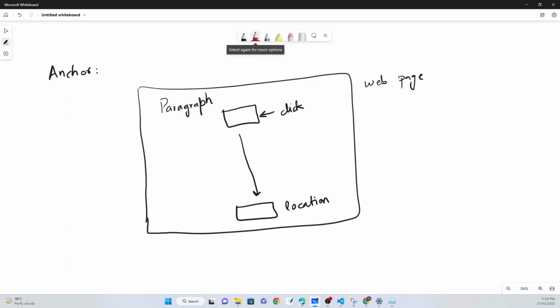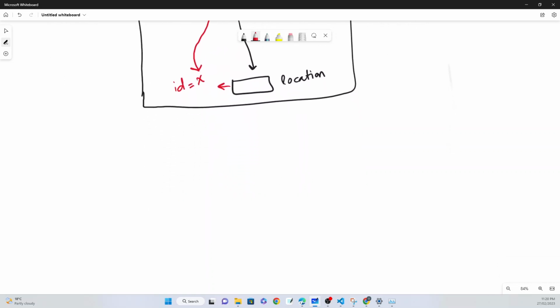So in order to do that, what you need to do is mark that location with an ID, like, pick any ID, right? And then once you're calling this, you would essentially call it with the reference ID, and then it would take you to that specific location.